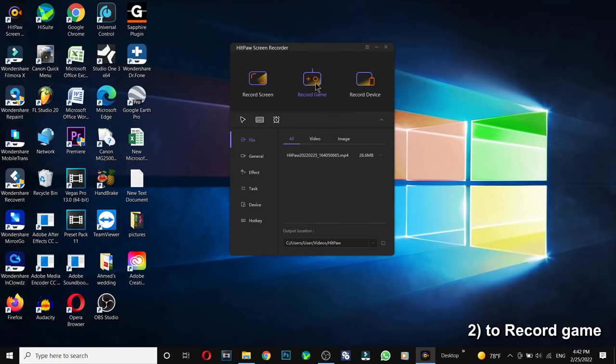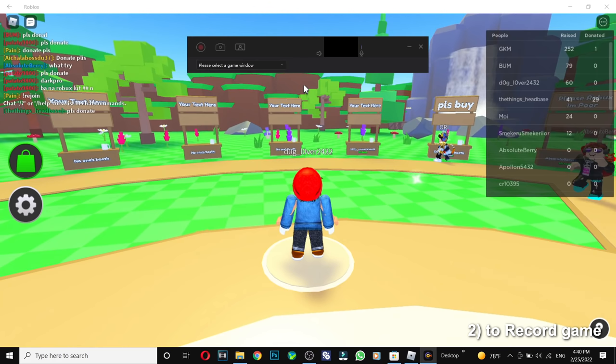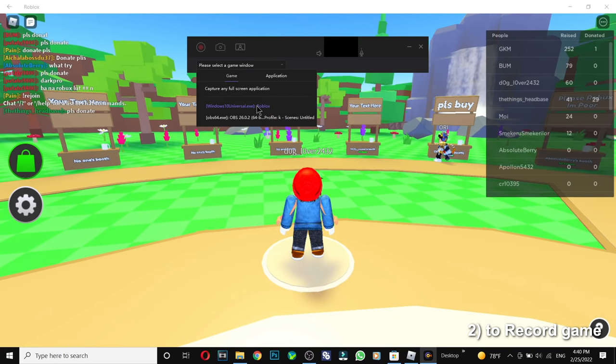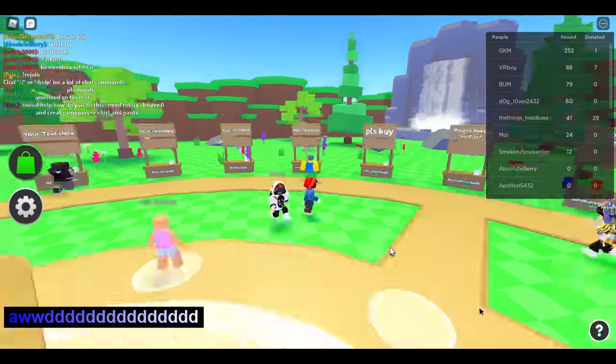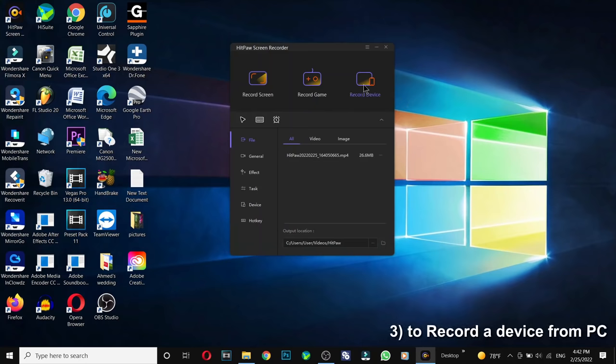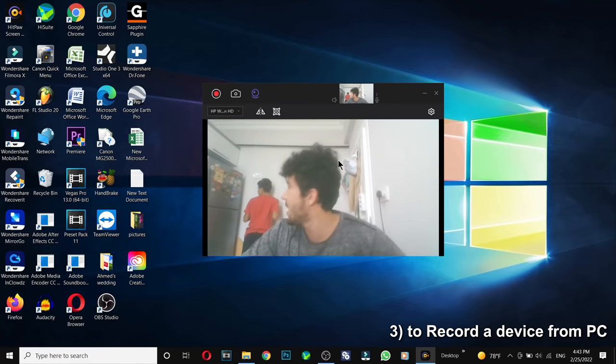Now to record a game, just press this and then you will open your game, and then I'm gonna click on this and find my game name here, and then I'm just gonna press record. Now to record a device like a webcam or your iPhone, just press this and then go click on webcam, and voila, your webcam is right here and the one is behind me.